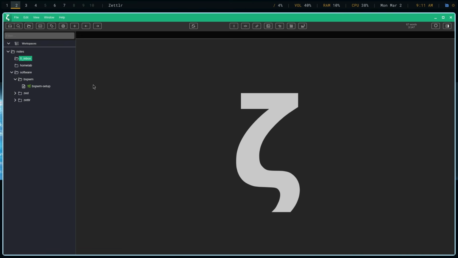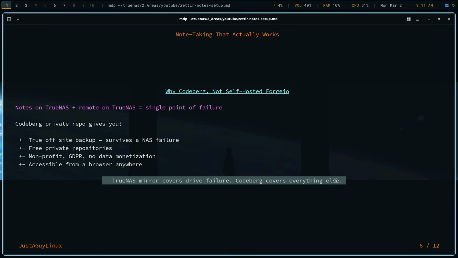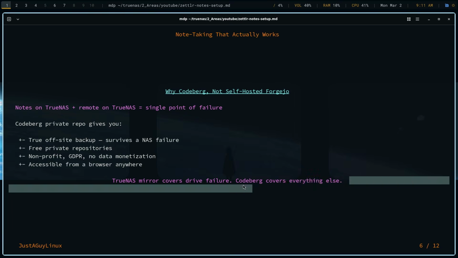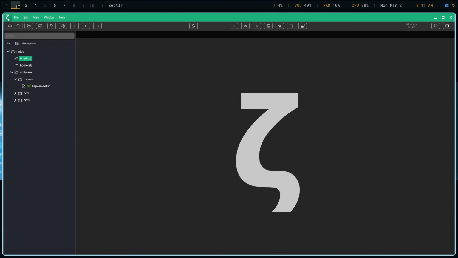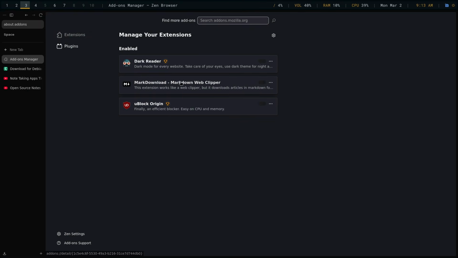Now, the other thing is, as we talked about very briefly, I'm also using Codeberg as a private off-site backup. The one thing that I also wanted, though, was a web clipper. Now, here's the cool thing. I found this extension for Firefox. By the way, I'm in the Zen browser currently. Now, if you're asking, does it work on Chrome? Yes, the answer is yes.